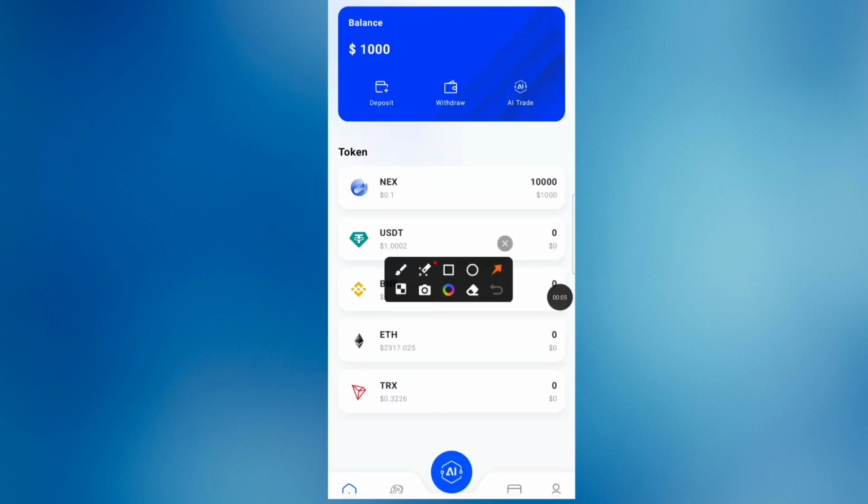Over here you can see that I've been given 10,000 NEX token, which is the native token of the NOVAEX AI exchange, which you can see right here, guys. So let me quickly show you how to make a deposit into the exchange.